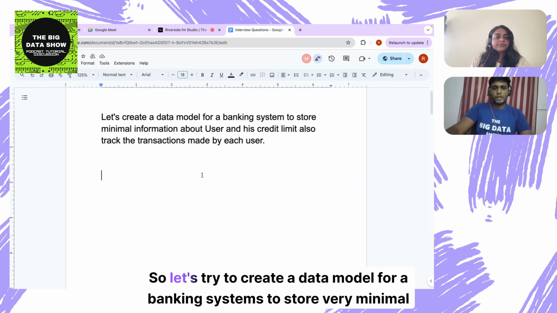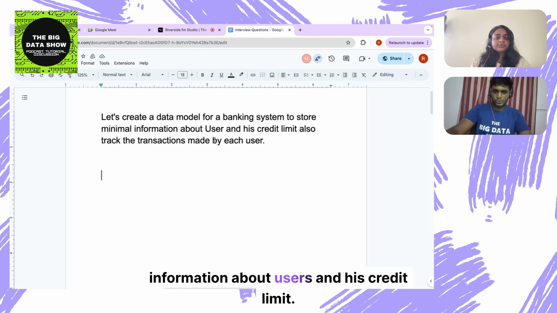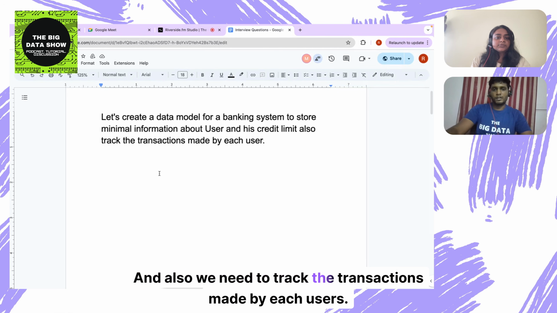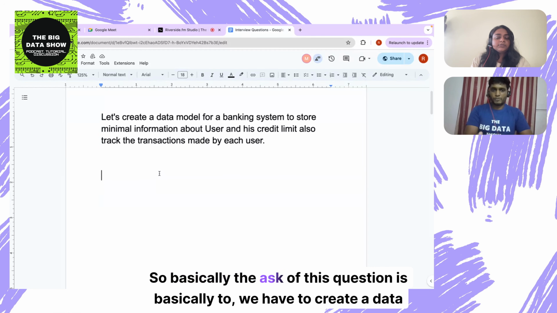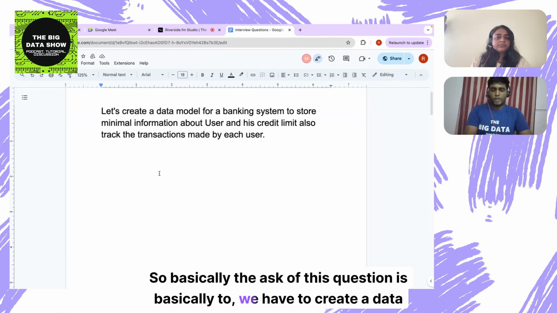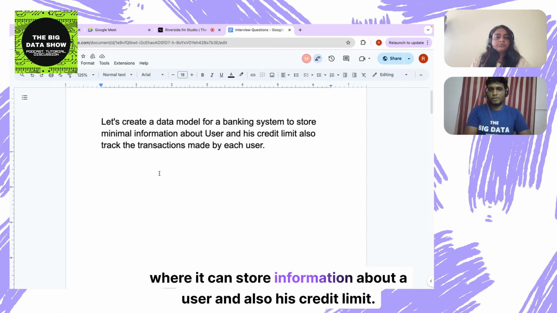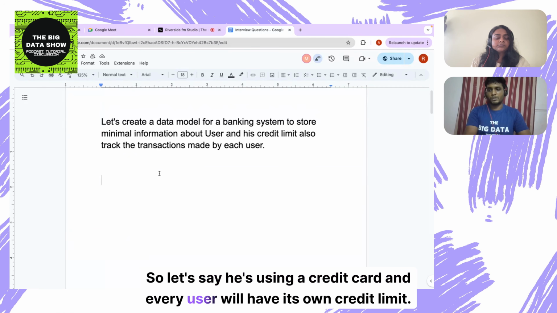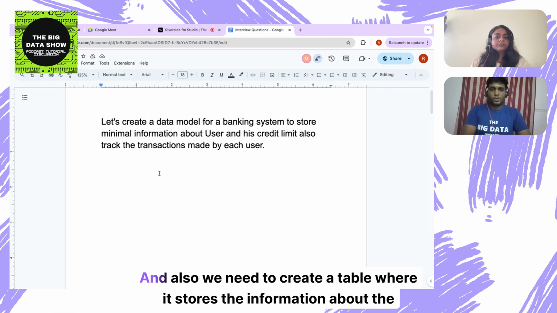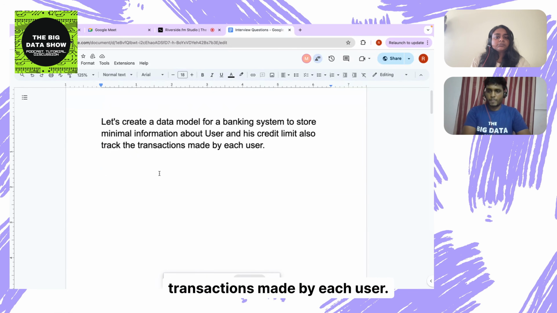Okay. So let's try to create a data model for a banking system to store very minimal information about users and their credit limit. And also we need to track the transactions made by each user. So basically the ask of this question is to create a data model that stores information about a user and also their credit limit. So let's say they are using a credit card and every user will have their own credit limit. And also we need to create a table that stores the information about the transactions made by each user. Okay.